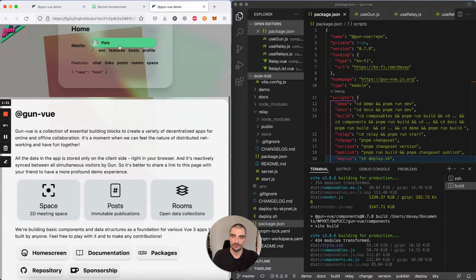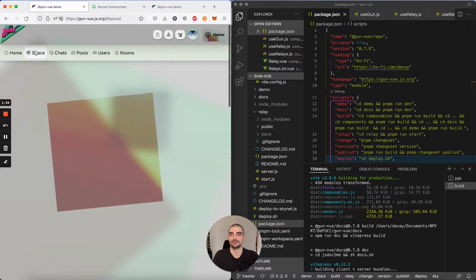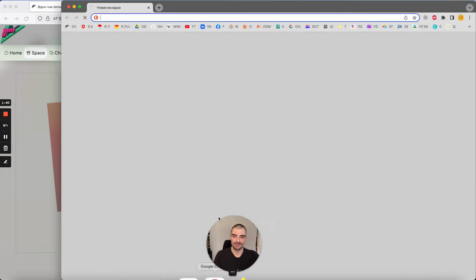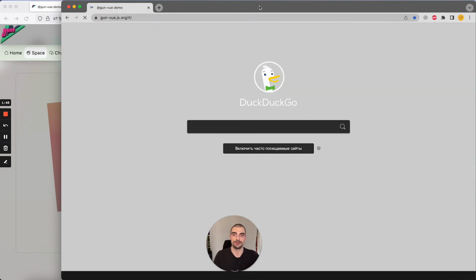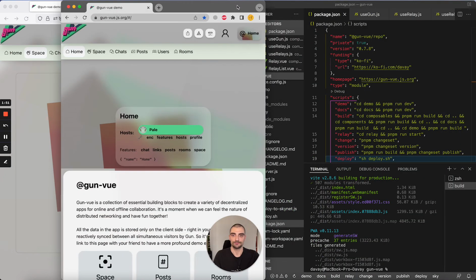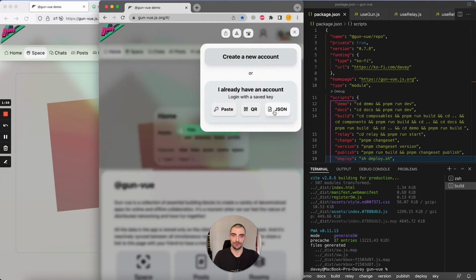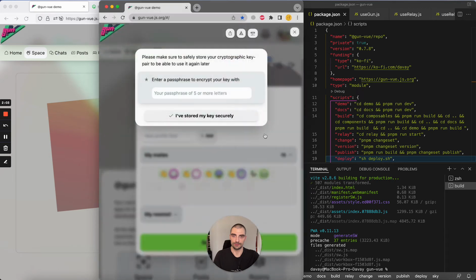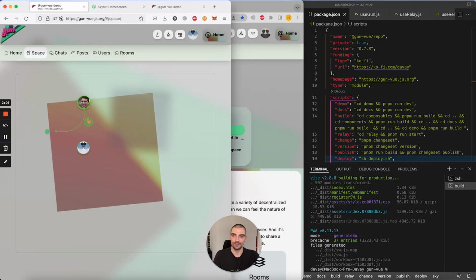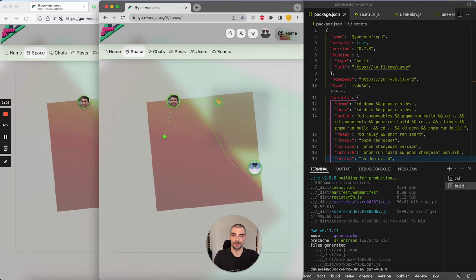And what do we have here? We have an application that makes us meet each other in this space. So if another guy visits gun-vue.js.org, yeah, he will log in somehow. I'll just load a JSON file of my key, and here we have two people meeting in this space. Yeah, it's not a new thing, it just works nicely.